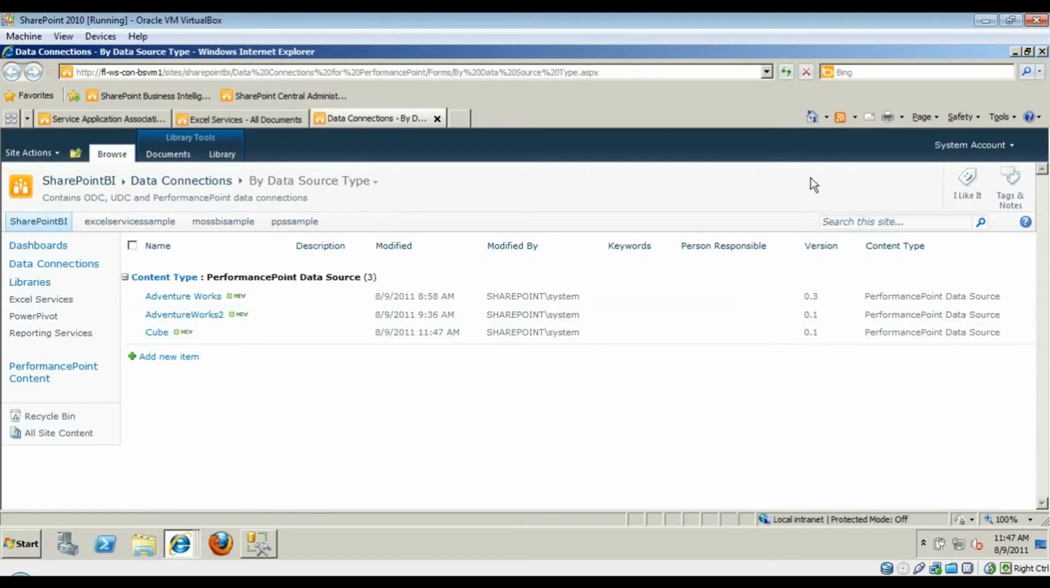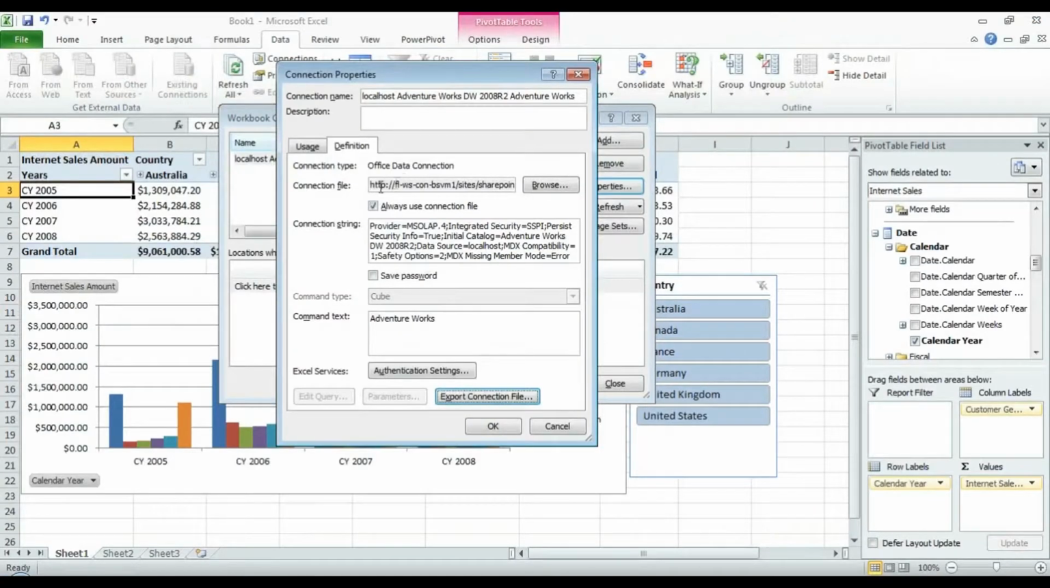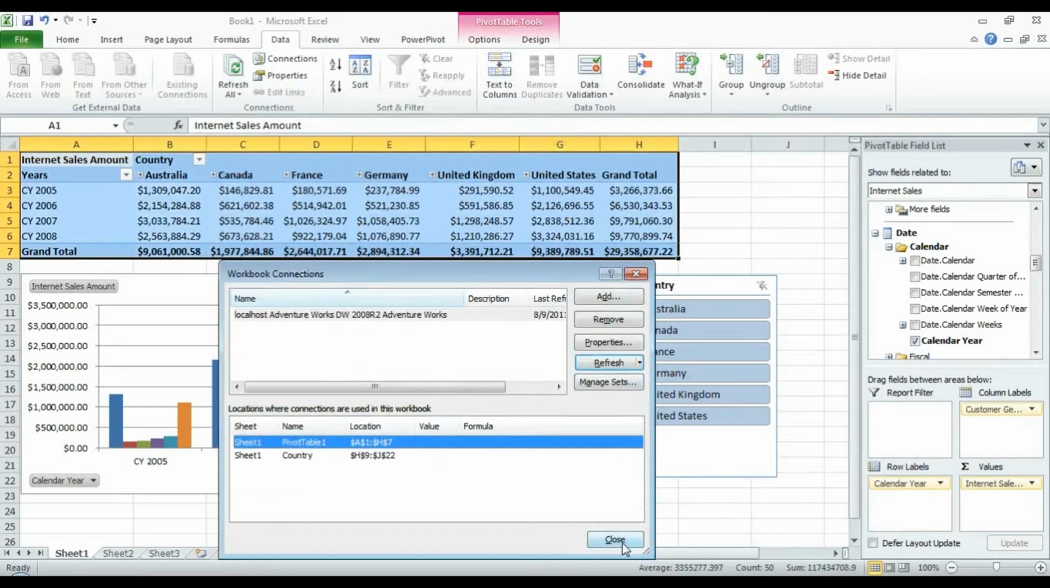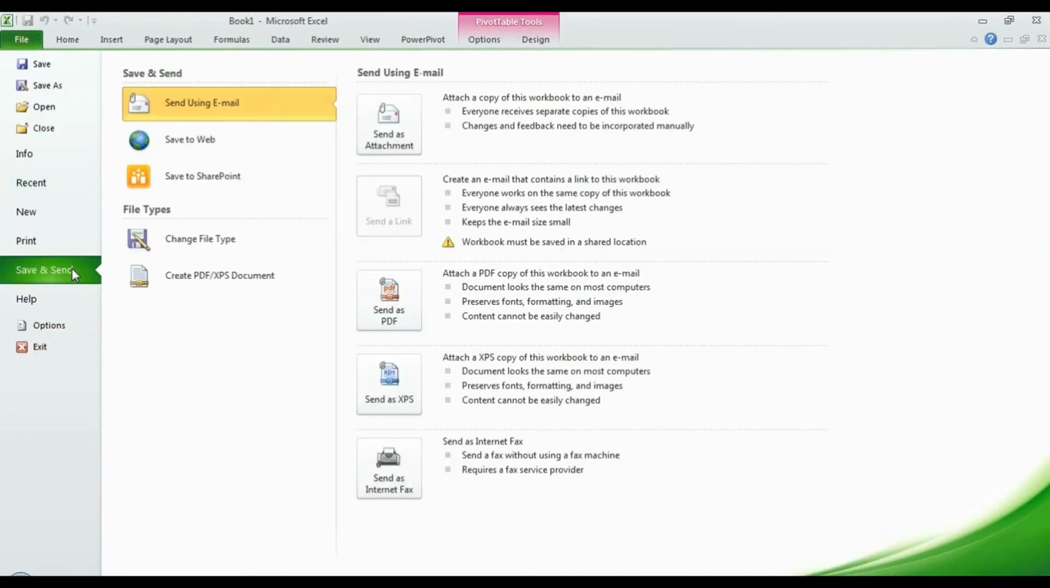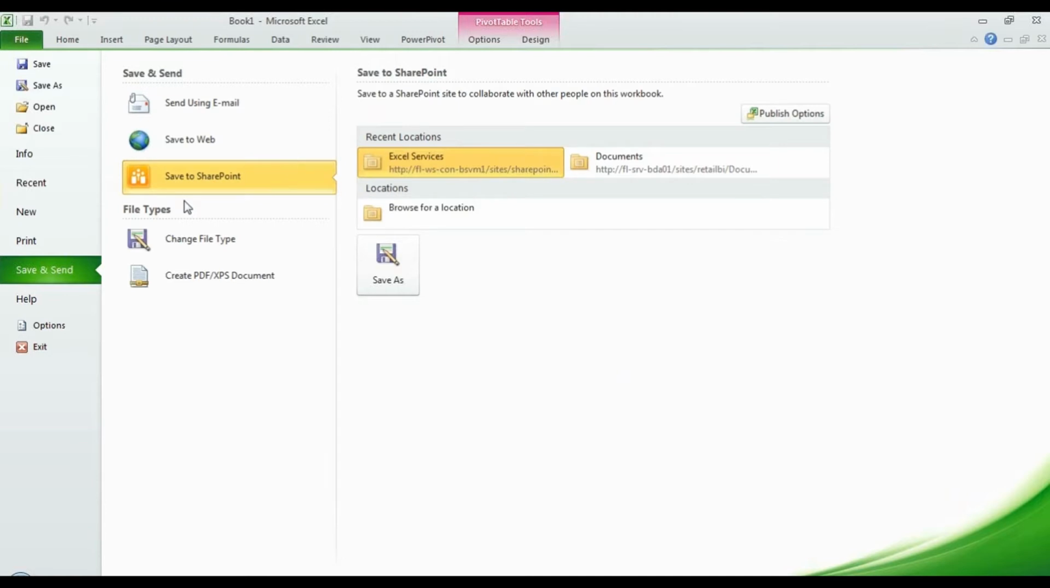The other thing you'll notice is this connection file location right here switched from my C drive out to the SharePoint share. So now, instead of pointing to my C drive, whenever we save this workbook out, we'll actually be looking at the SharePoint site. Okay. So now when we click OK and click Close, we can come up here, say File, Save and Send, and we want to save it to SharePoint. You can either choose a recent location, or you can do Save As or Browse for locations.